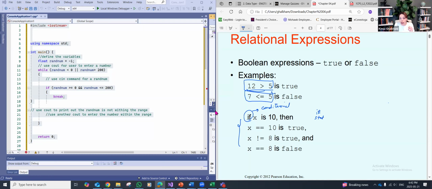So I would say if x is 10, then x is equal to 10. Then this is a true condition. X is not equal to 8. If x is not equal to 8, then this is true because x is 10. And x is equal to 8 is false. Why is it false? Because I already said my x is going to be 10. So if I make it equal to 8, it's a false condition.